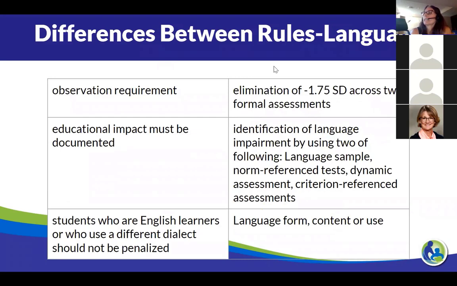Okay, so on to language. I think that this is probably one of the big pieces, where we eliminated the minus 1.5 standard deviations across 2 formal assessments. And we changed the language and said identification of a language impairment by using 2 of the following: language sample, norm referenced tests, dynamic assessment, or criterion referenced assessments. So this is, I think, where people really notice the big change.